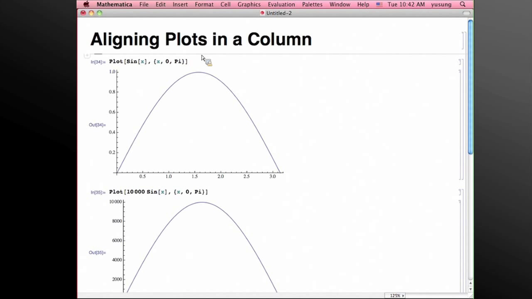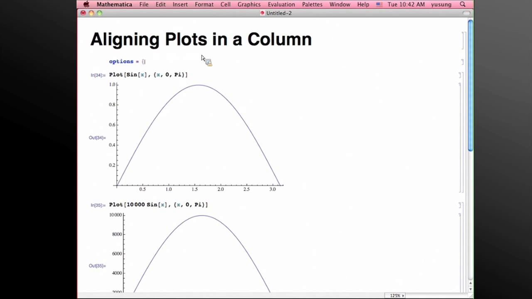Let me first try to match the options exactly the same. So I will introduce a variable called options, and I will include the options that I want to use. But let's say first I want to fix the size of the image. Let's say 400, and then let me think. Instead of using axes, I want to use the frame, which will make it more apparent when you're matching up.